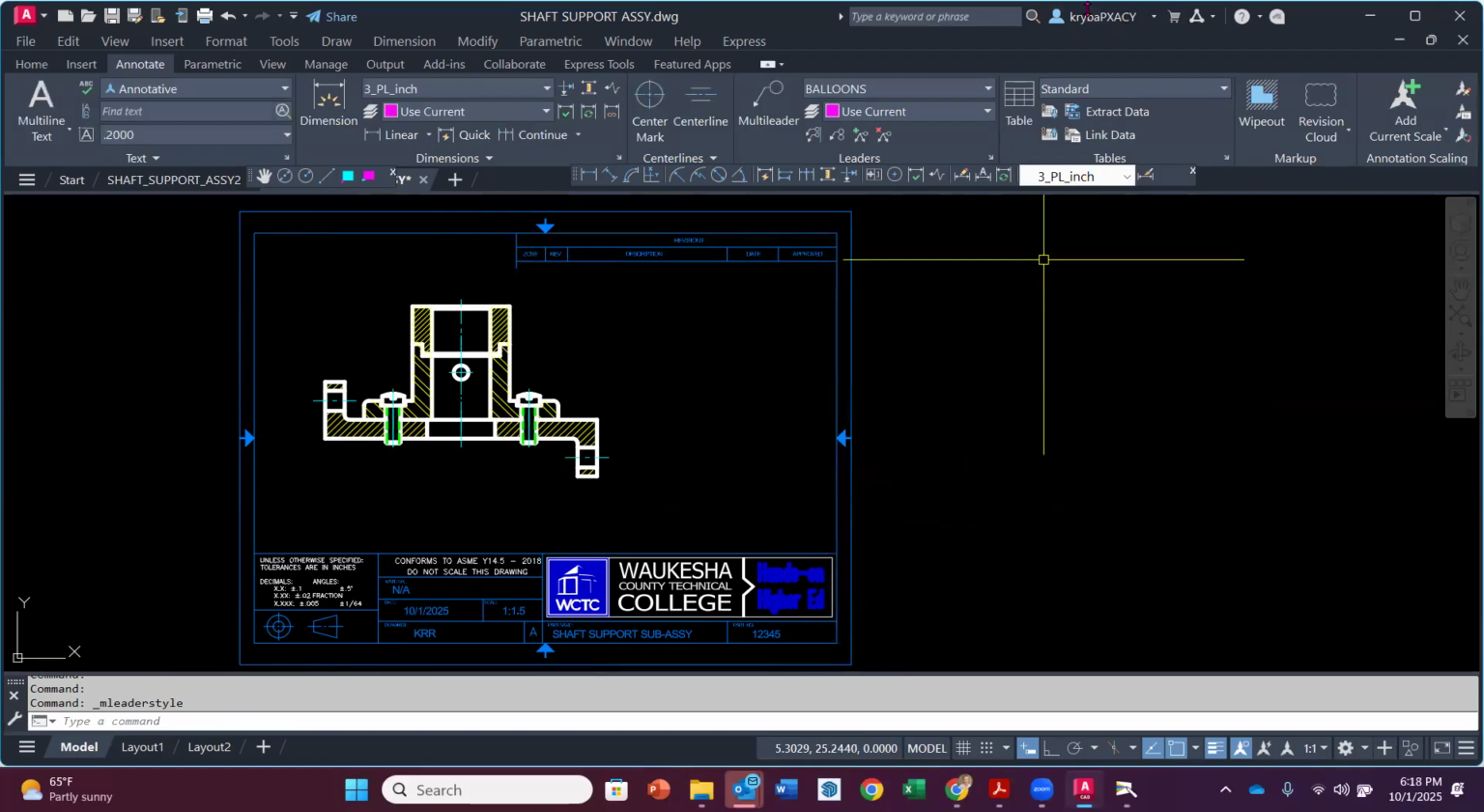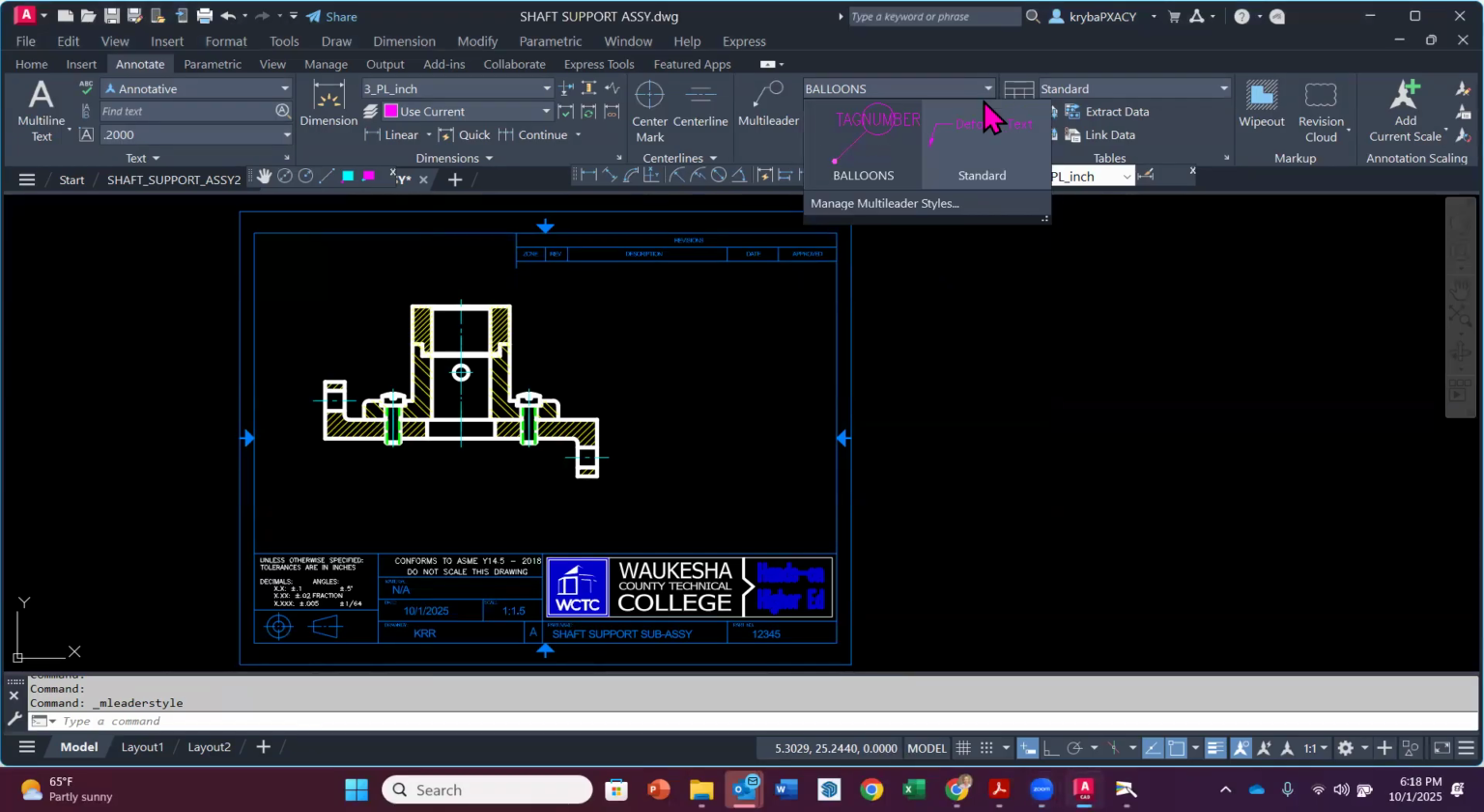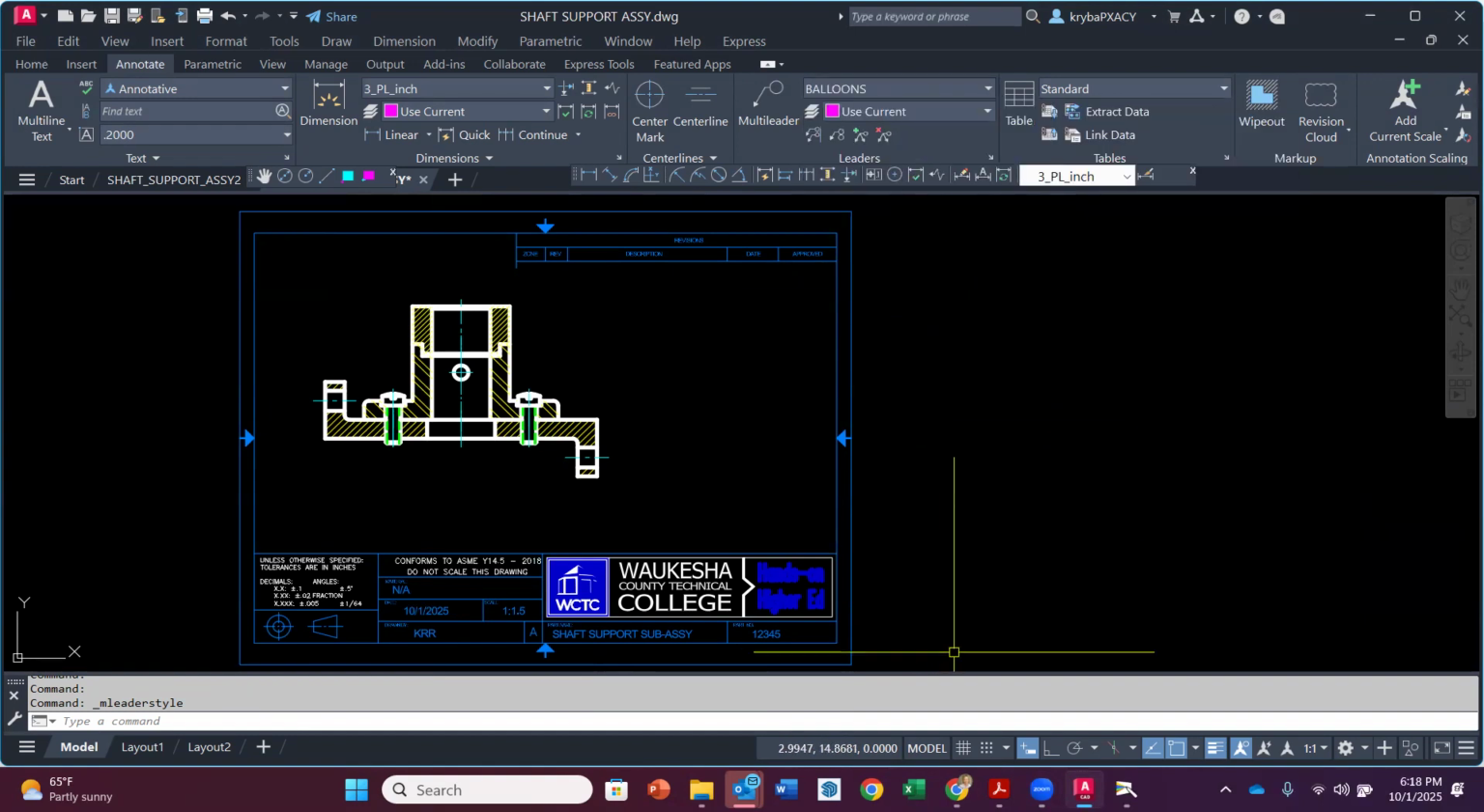All right, so now if we look up on top here, I'm going to move this down. This is where, kind of like our dimensions, we can see that if I arrow down to where balloons is, it's selected right now. But if I want to go back to a regular note, like a leader, then I can just select this to standard. Does that make sense? So I want to be on balloons right now, and now I'm going to put my balloons on.